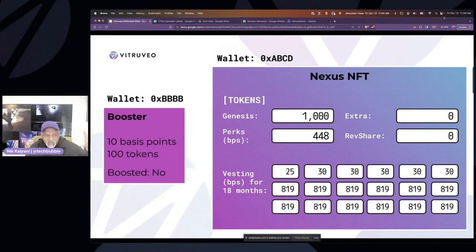You can use any booster in any wallet to boost any Nexus NFT in any wallet. So, if you are feeling charitable and want to go boost your friend's Nexus NFT, go right ahead. No constraints at all. So the important thing is that only the owner of the booster can do the boost, right?